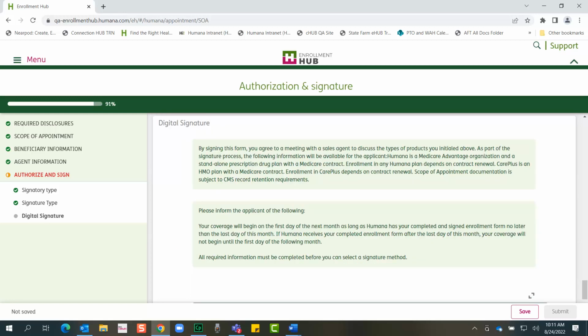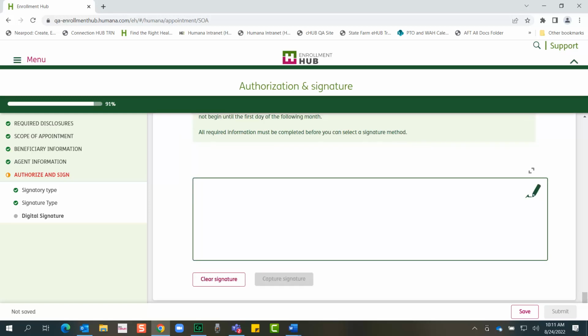And now for the final signature type, digital signature. The agent must read the digital signature disclosures verbatim to the client. A signature box will display at the bottom of the screen. Your client can use your touchscreen device, a mouse, or a signature pad to sign.